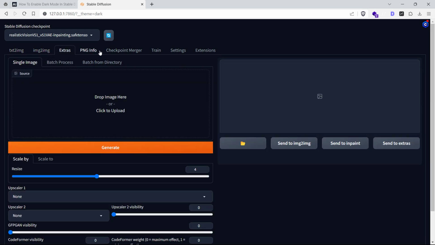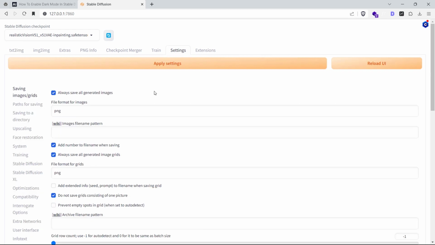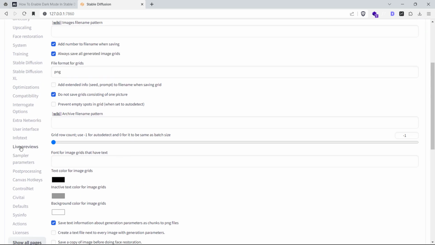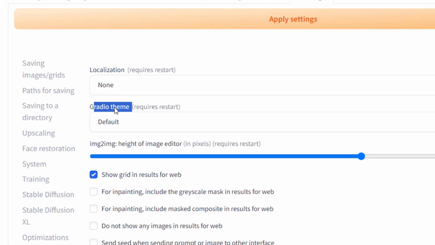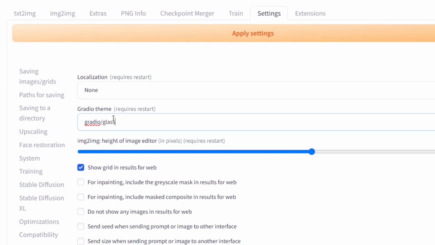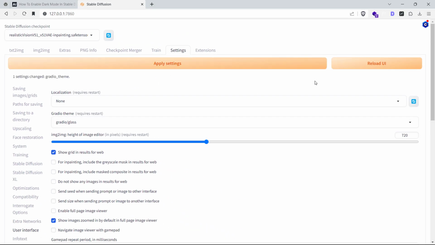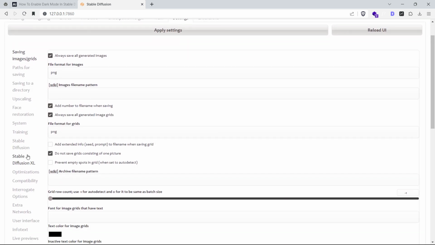But wait, there's more. Want a complete theme makeover? Head to the settings page and click on the user interface menu. See that Gradio theme dropdown? That's your playground. Pick a theme, any theme, and click Apply settings and Reload UI. Boom! You've just transformed your Stable Diffusion into something totally new.